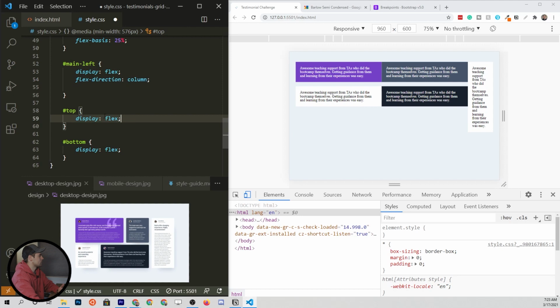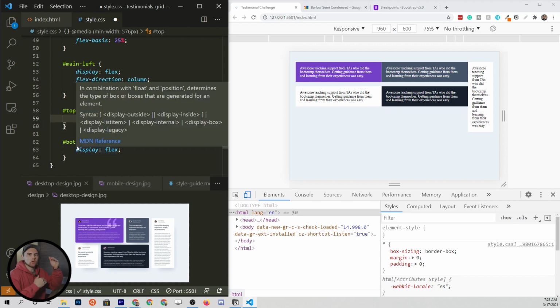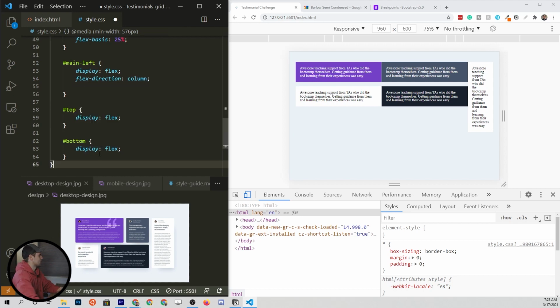We also have the ability to say how large we want these using flex basis. So while top and bottom are flex containers in relation to their children HTML elements, they are flex items in relation to the main left container. So if we come down and set the flex basis to, we'll start with 50% on each of them, and then I'll show you why that's not going to work perfectly.